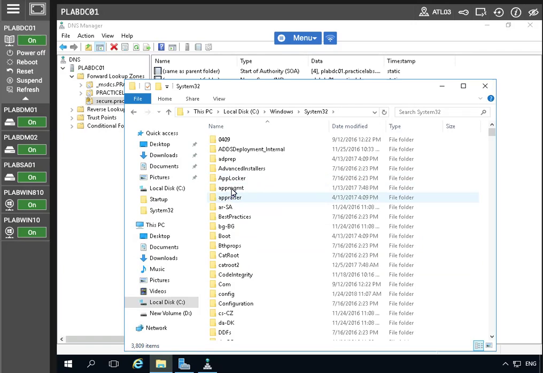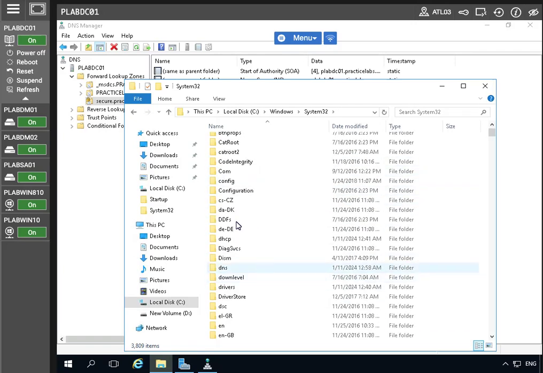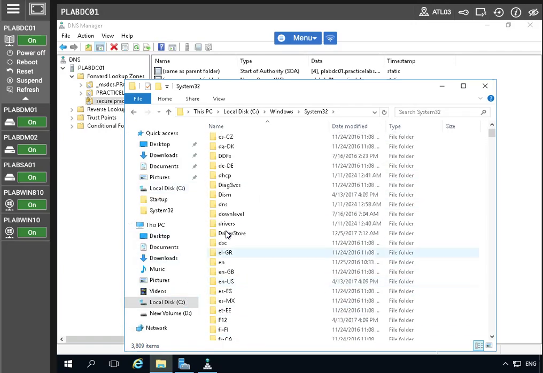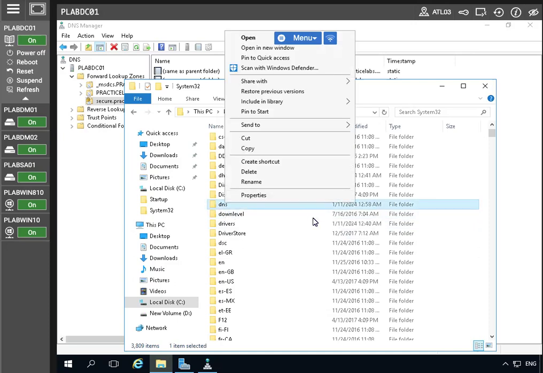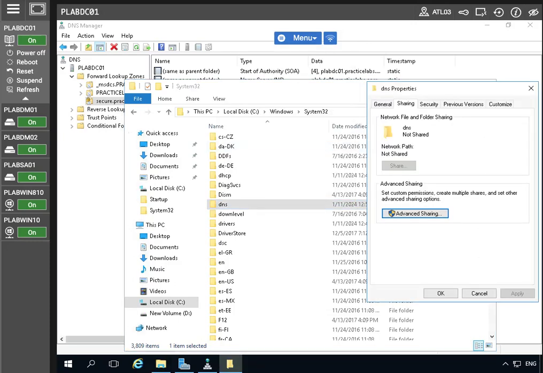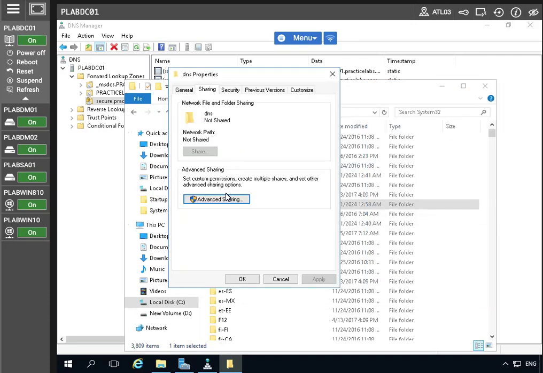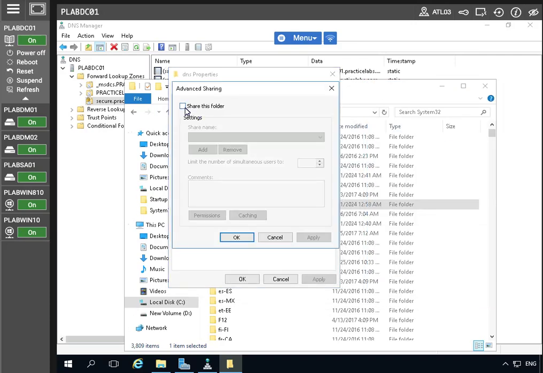Here, there we go. Then we should see DNS. There it is. All right, perfect. There it is. Use it down at the bottom. All right, perfect. So now that we're in advanced, let's see, we're in sharing, advanced sharing.